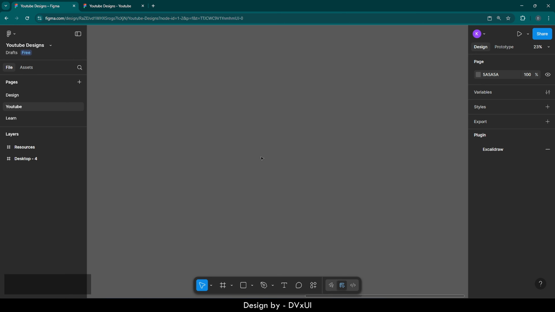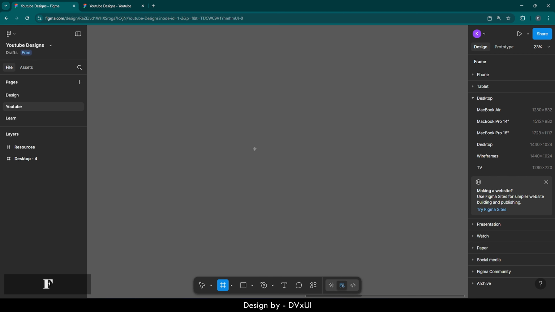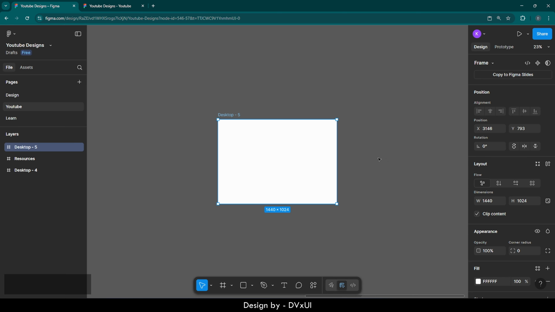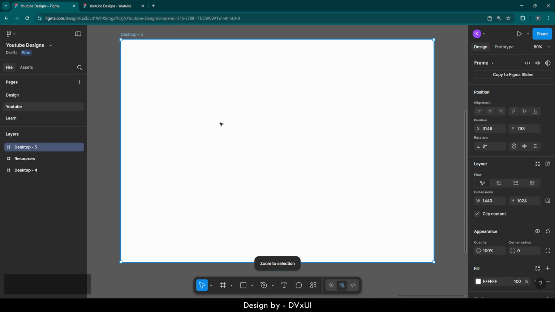Let's delete this. Let's take a frame and start designing. So to start designing, we need a frame. As I showed you, you can press F on your keyboard, or you can go to this option, and on the right panel, you will be presented with a lot of options of frames. And among them, inside the desktop, I'm going to choose the desktop. Now we have this over here, and if we hit Shift and 2, this will zoom to fit.